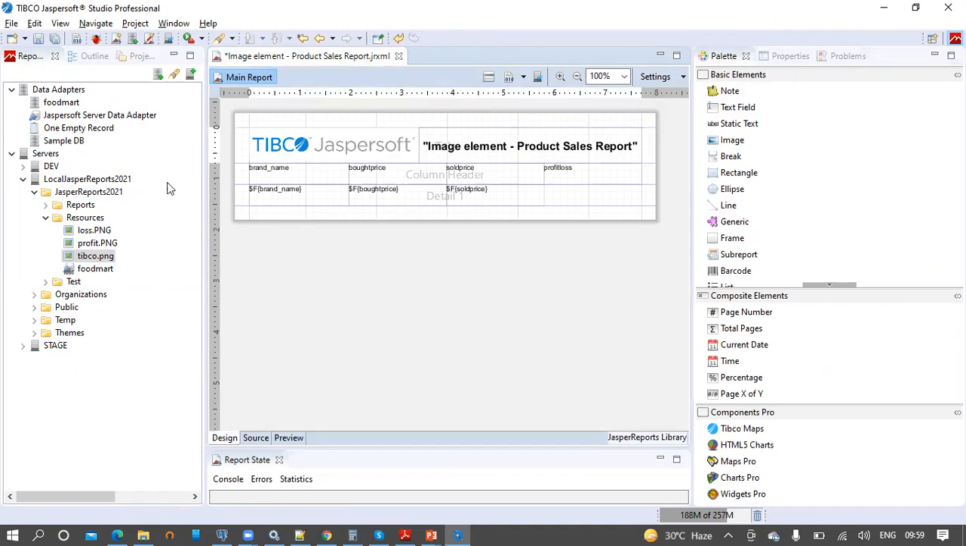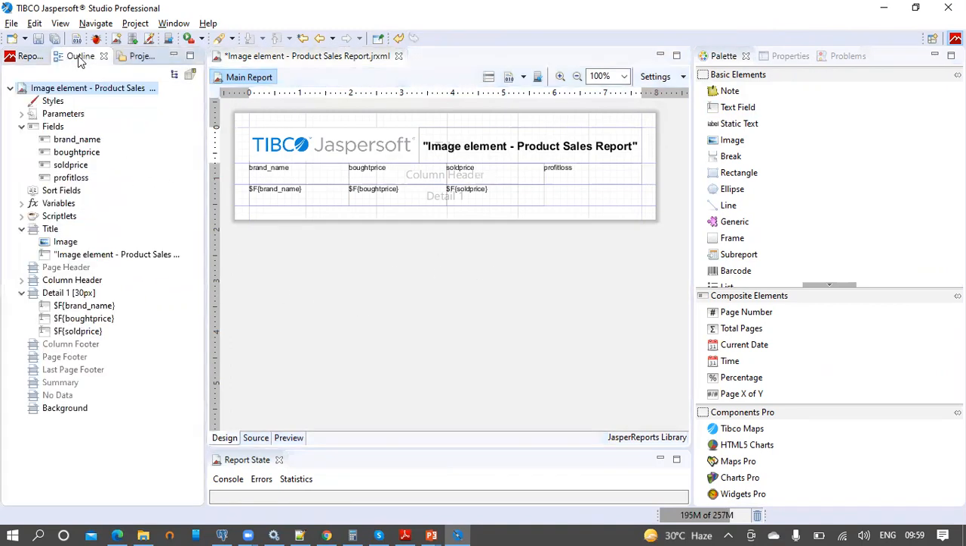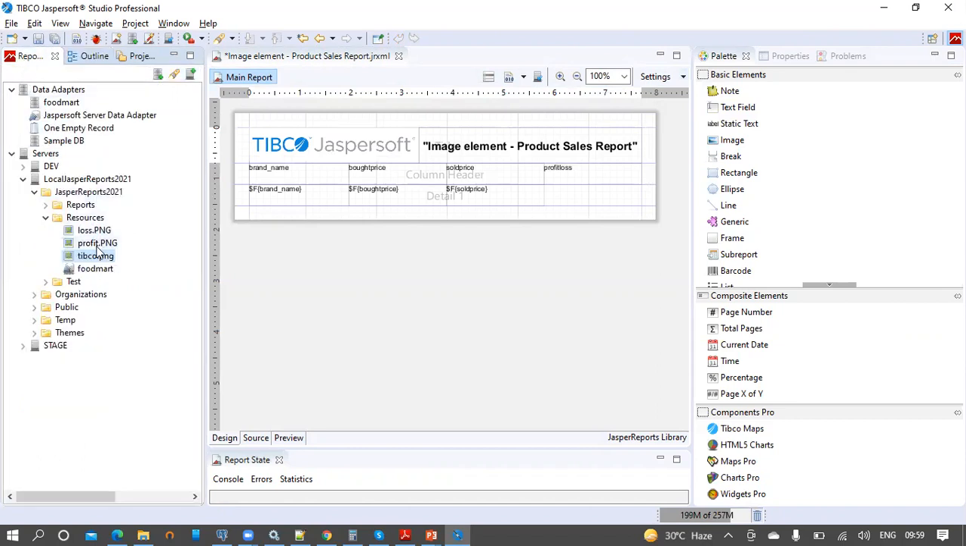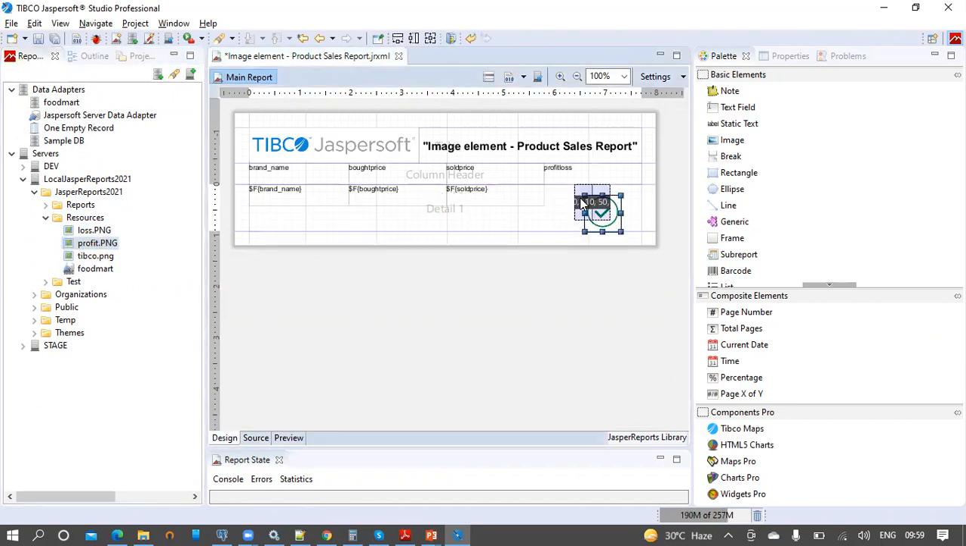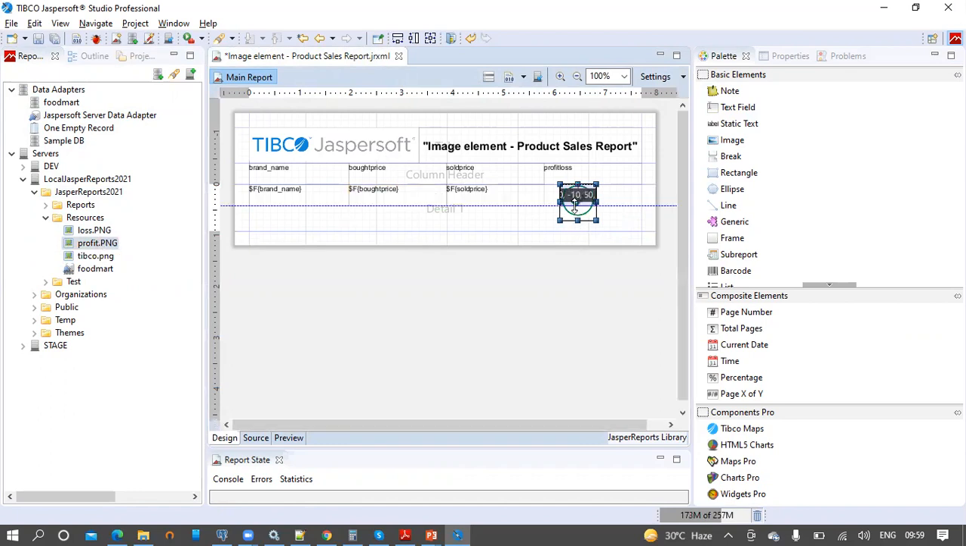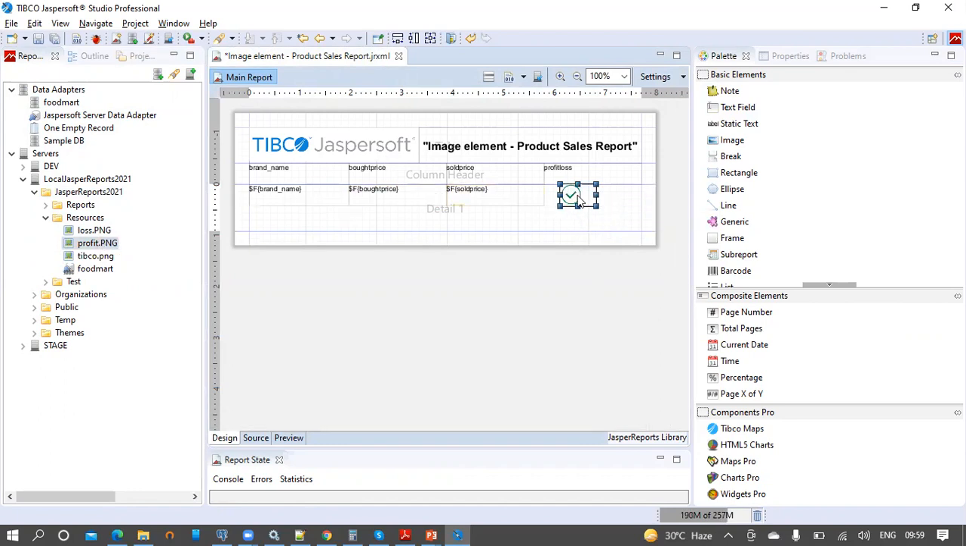So now instead of getting the actual value on the report for the profit or loss field, we are going to make use of images from the server. For that, let us take the profit image first and drag it onto the detail band here, and let us keep the same height as the field here.